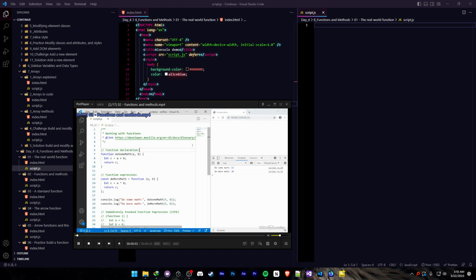So far in the course, we've mainly looked at data and how to handle it through objects and variables and arrays. But the main use of JavaScript is as a scripting language, meaning we use it to write programs, and that's what functions are for.